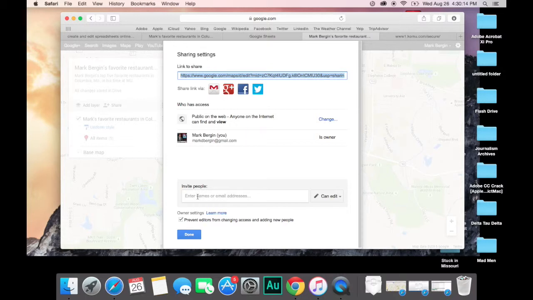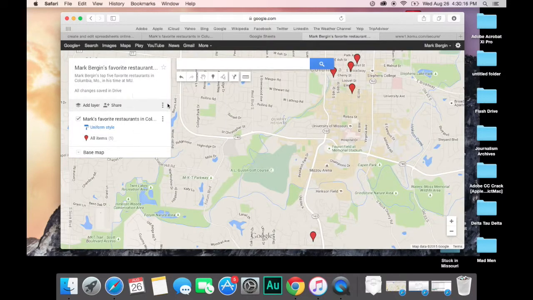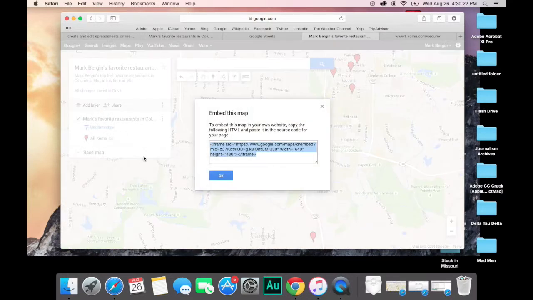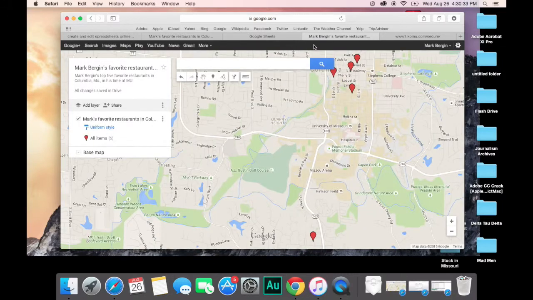From there, click save. From there, click done. Once your map is published, you'll click this button, the top button, and you'll go to embed on my site. Go ahead and copy and paste this code, either Command C or Control C, depending on if you're using a Mac or a Windows. From there, you'll click OK once you have your embed code.